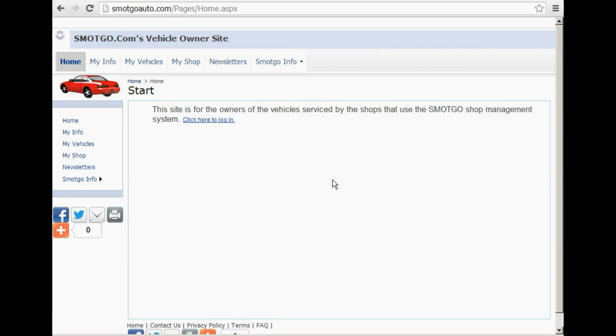They can look up their invoices from history. They can look up any documents or images or any other type of files you want to share with them. They can read newsletters if you want to publish newsletters to that site. Let's start by demonstrating the site itself for a registered customer.